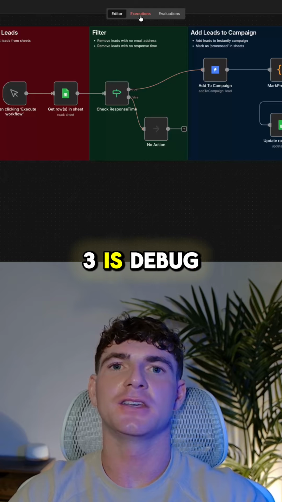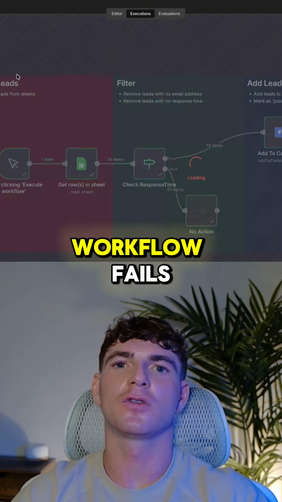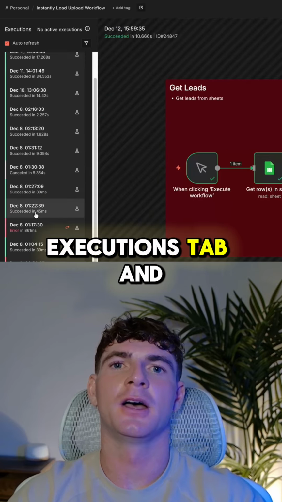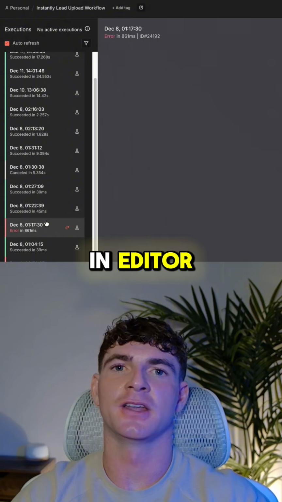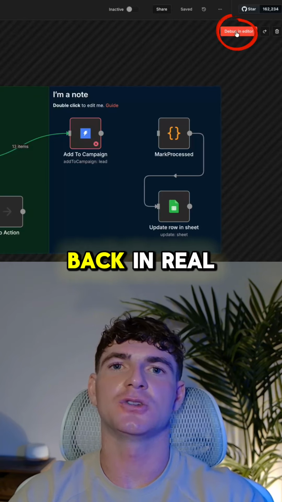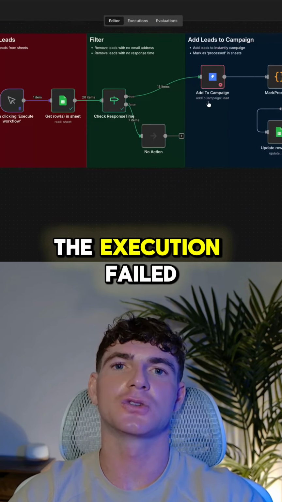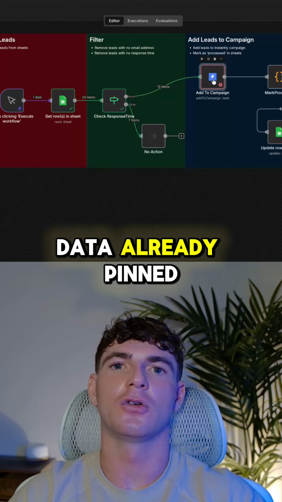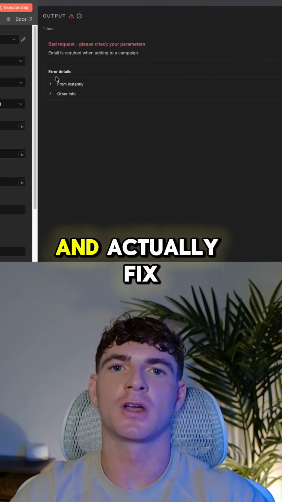So tip number 3 is debug in editor. If a live workflow fails, go to the executions tab and up in the top right you'll see debug in editor. What this does is it takes you back in real time to the moment the execution failed with all the data already pinned so that you can see what went wrong and actually fix it.